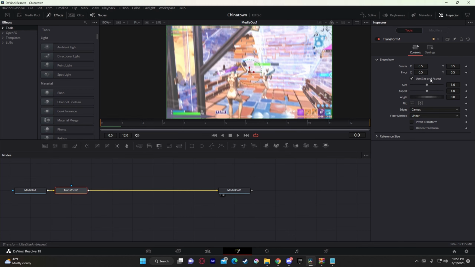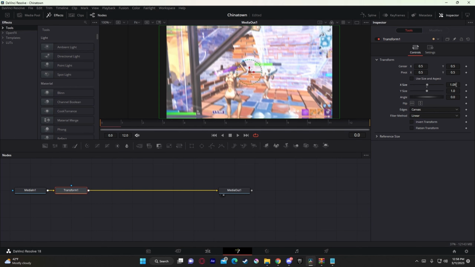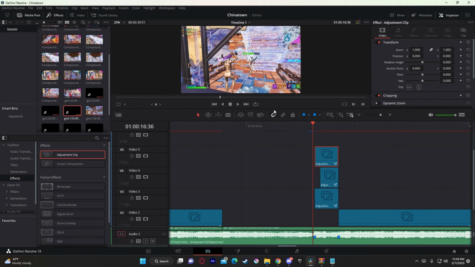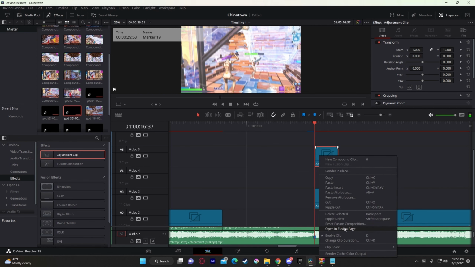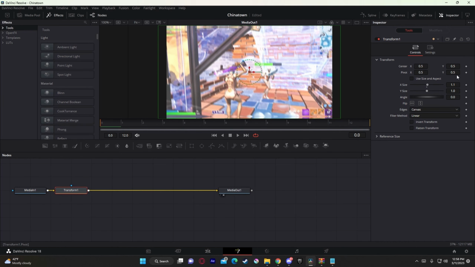Then you wanna click this little checkbox right here, and then change the X size to 1.1, and it kind of stretches it out a little right here. After you do that, change the Y size to 1.05.